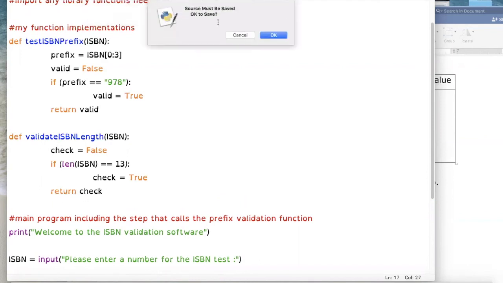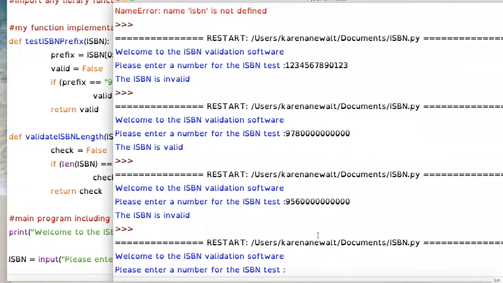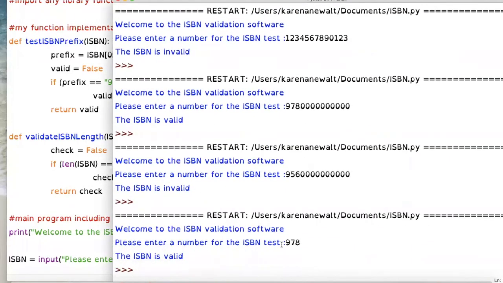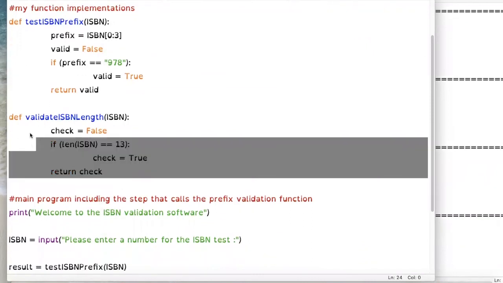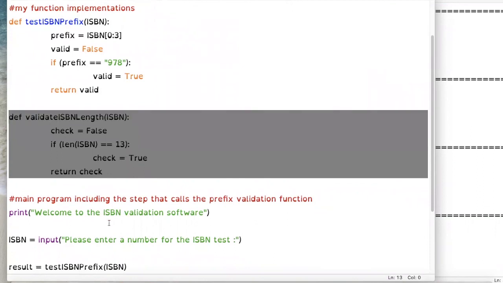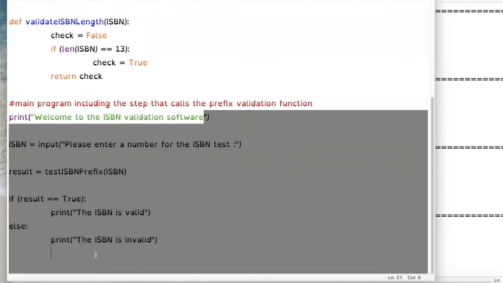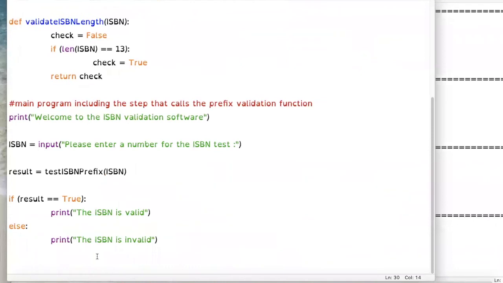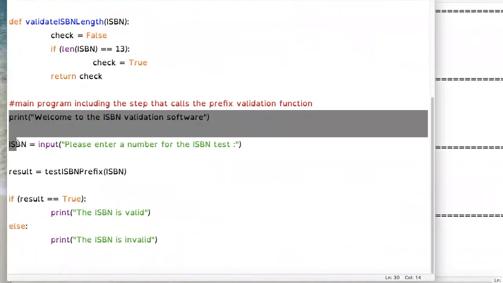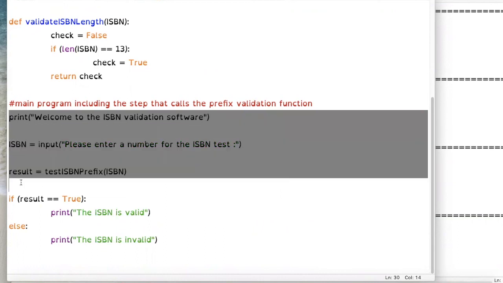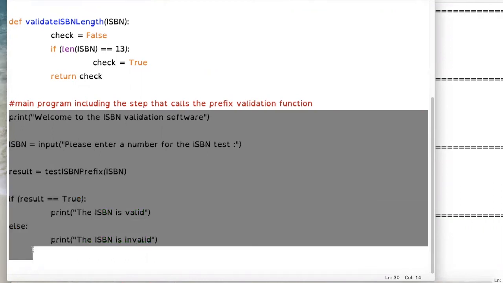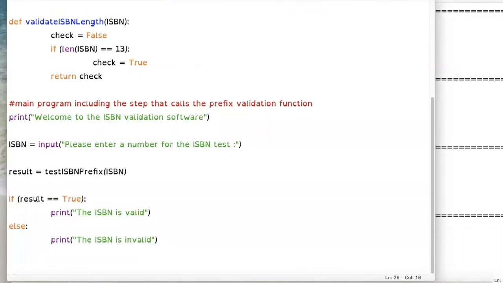See what happens when we run our program now. We entered a short number, but look, it still says it's valid. Why is that? Well, it's because we implemented the check to validate the ISBN length, but in our main program, did we ever call that function into action? No. In our main program, we have a print statement welcoming the user. We collect the input of the ISBN number. We tested the prefix and responded to the result, but we never did anything with the length.